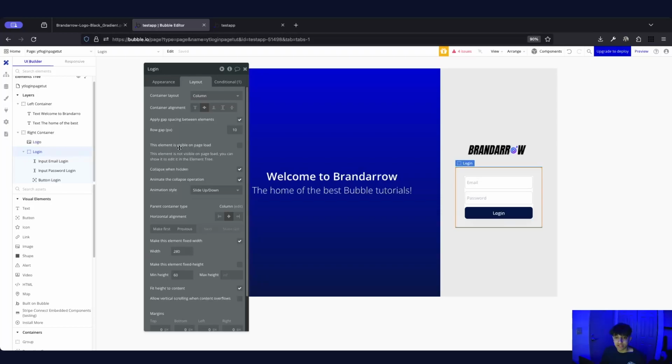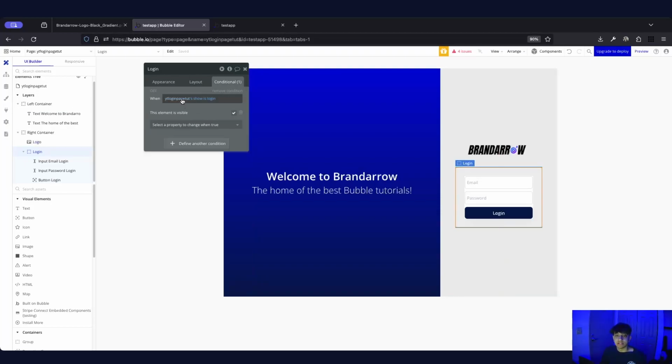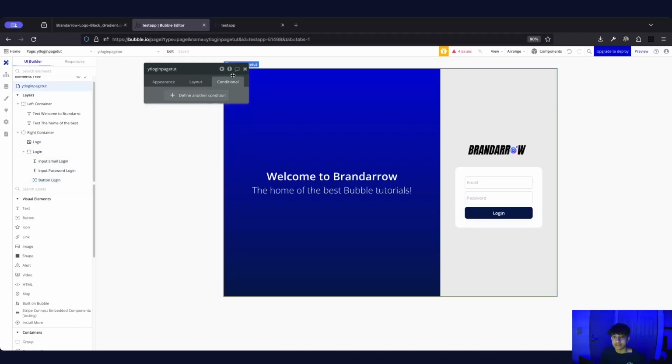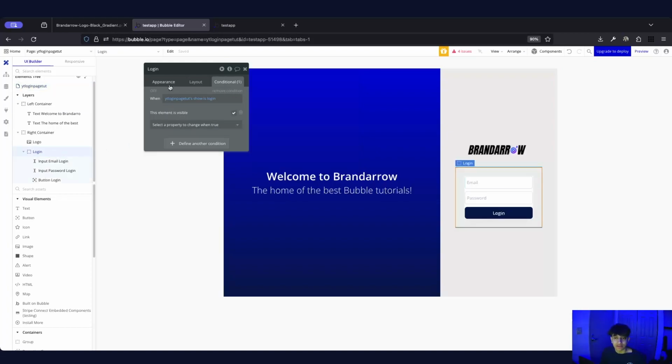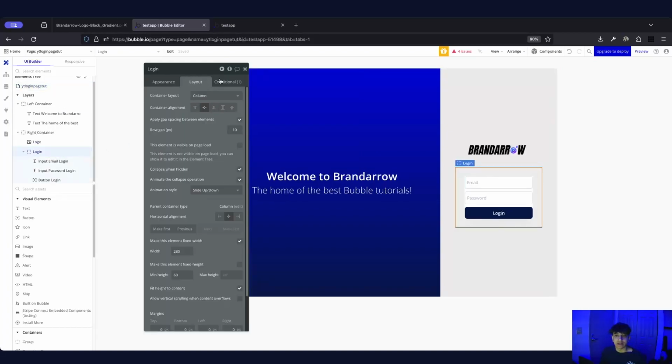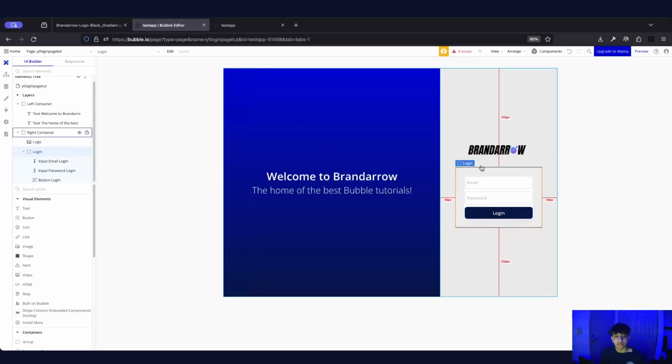The reason we untick this element is visible on page load is because by default it's already going to set that state to login, because that's what we defined in our page here, if you recall. So it doesn't really make much of a difference. It's just going to be easier to copy back and forth to build those other forms.